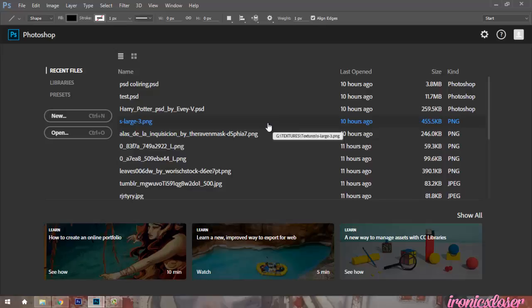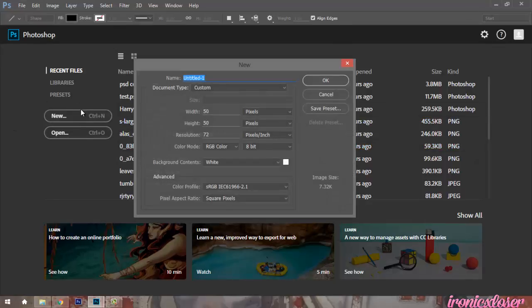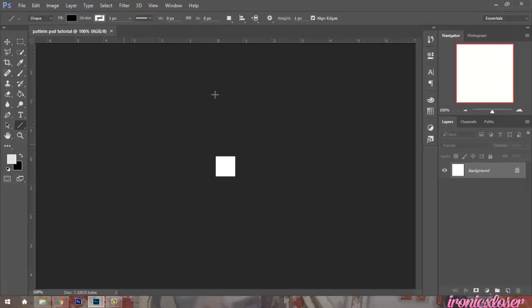Hope you guys don't mind, but we're going to click New here because it's CC, so the screen is right there in front of you. I'm going to do 50 pixels by 50 pixels. We're going to name this Pattern PSD tutorial, and we're going to click OK. We have our blank document, and we're going to make a regular pattern. I'm going to do a box pattern, which is basically just a cross down the middle in one color, and then we're going to fill the boxes with other colors.